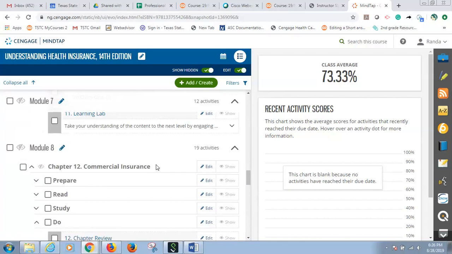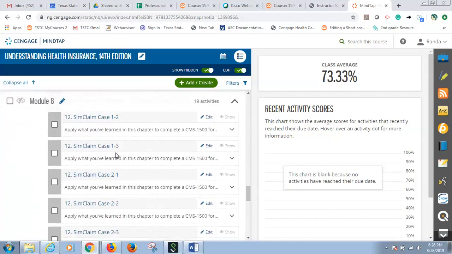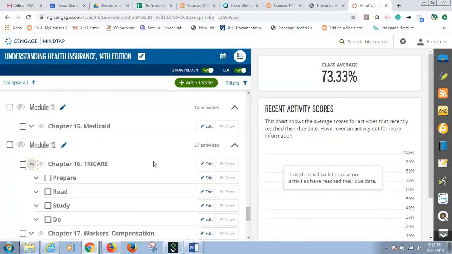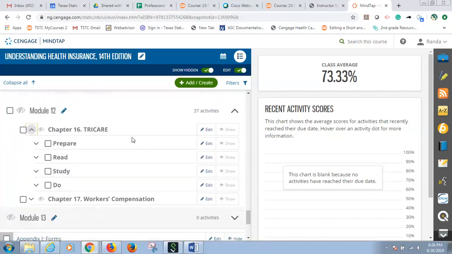Because when anybody thinks of commercial insurance, what do you think of? Blue Cross Blue Shield. Yeah. Everything VA and such is going to fall under TRICARE. There are like four different branches, but that'll all be in the chapter.